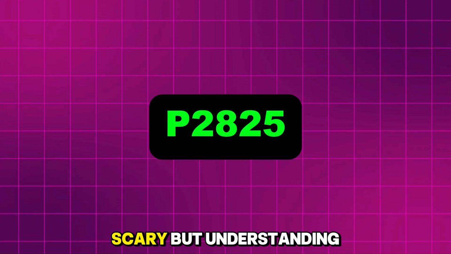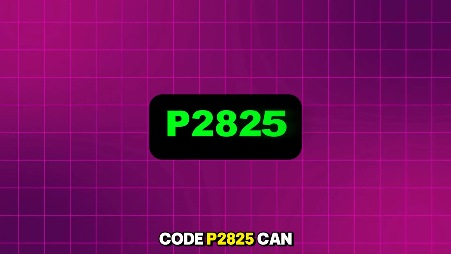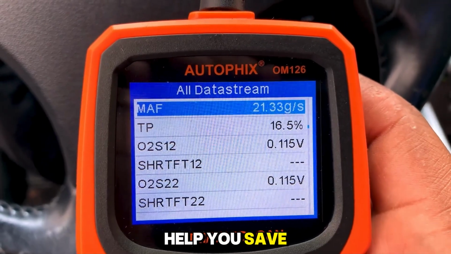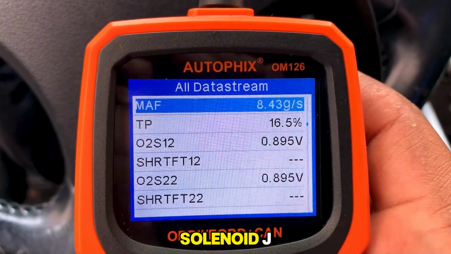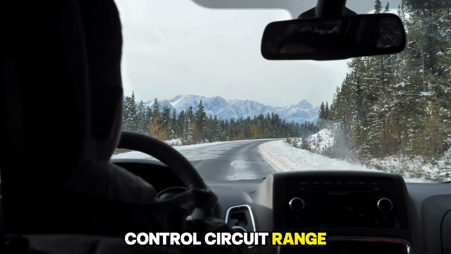Transmission problems are scary, but understanding code P2825 can help you save money before you rebuild the whole unit. This code is for pressure control solenoid J, control circuit range performance.